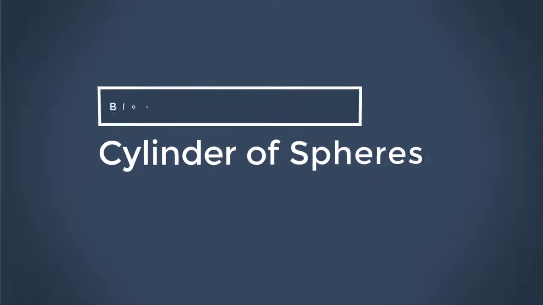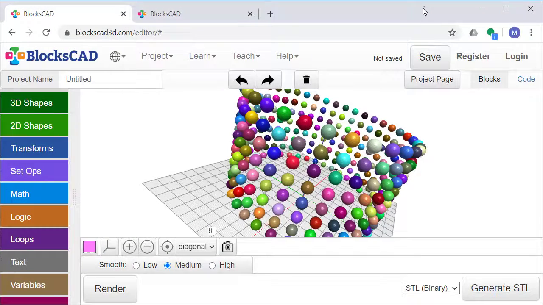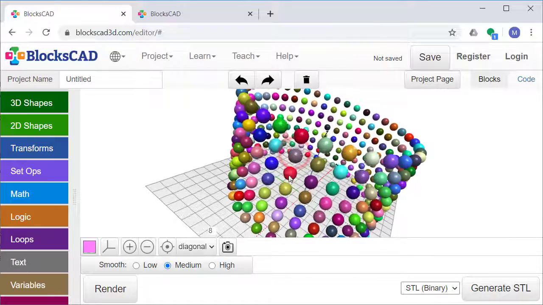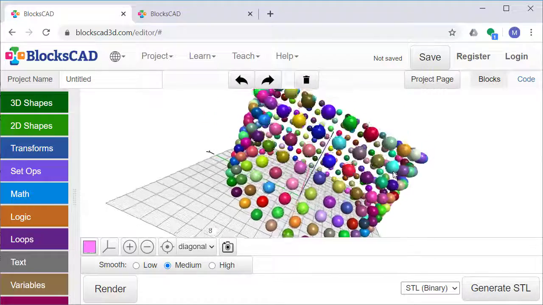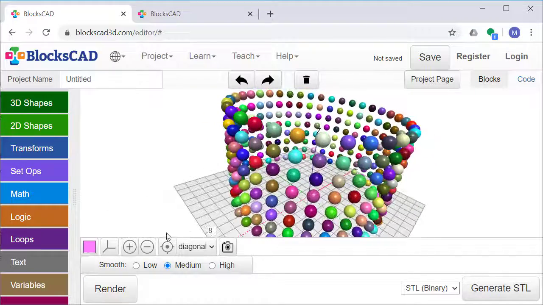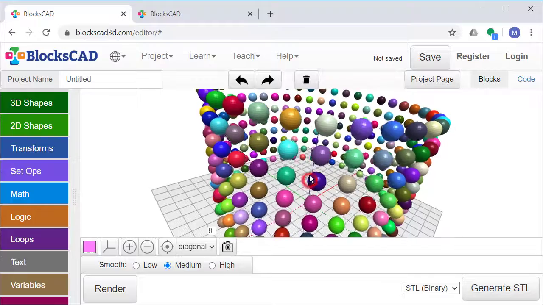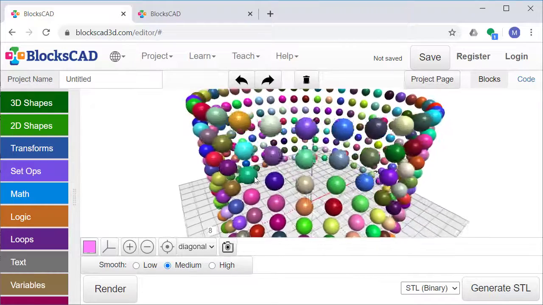In this BlocksCAD tutorial, we're going to make a cylinder of spheres. So we have a cylindrical shape, and on the surfaces are these spheres. They're randomly colored, right? But we do have control over a couple of things when we render.